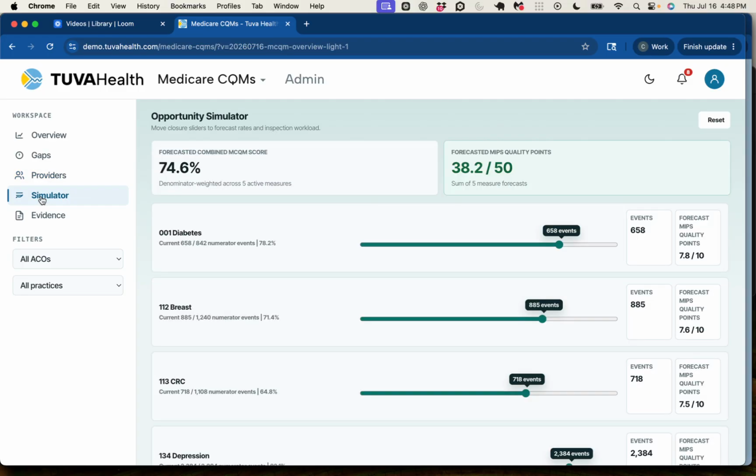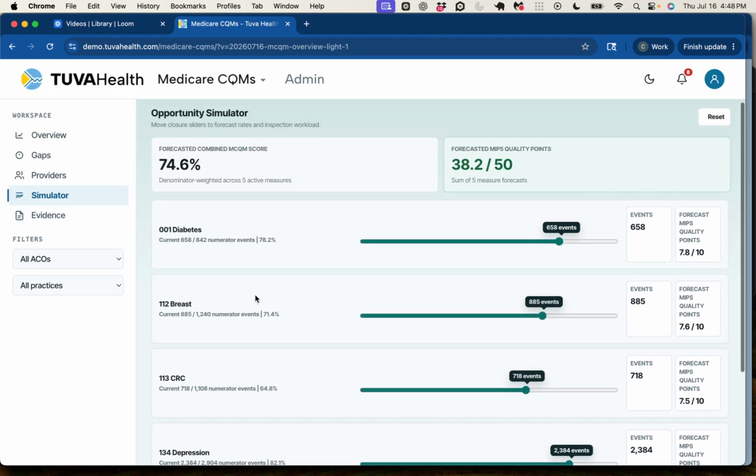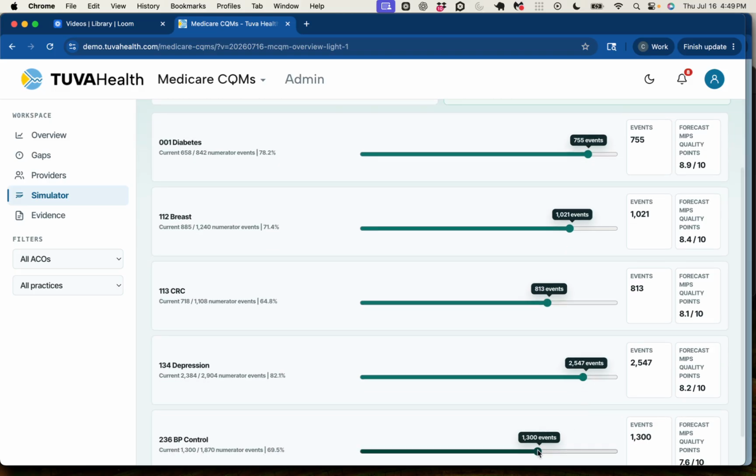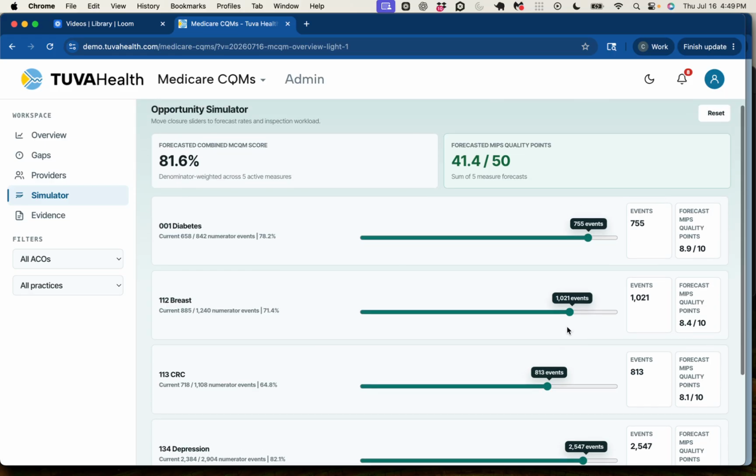If we go to the simulator, this gives us a list of all the Medicare CQMs and the current score that we have for them. But we can simulate what would happen if we close a certain number of care gaps for that measure, how that changes the forecasted MIPS quality points for that measure, and how that changes a forecasted combined MCQM score for all measures. So we can play with simulating closing different numbers of events for each of the Medicare CQMs and seeing the overall impact on the scores.